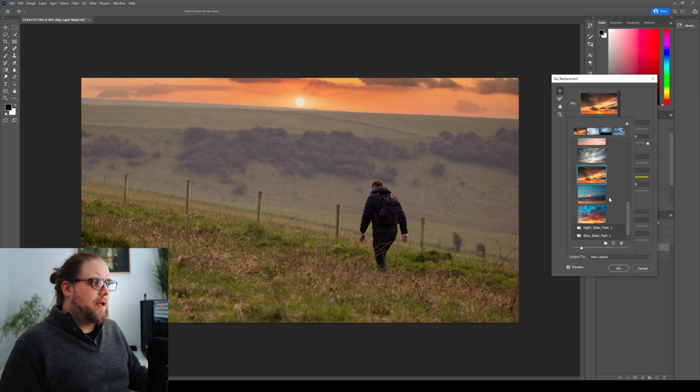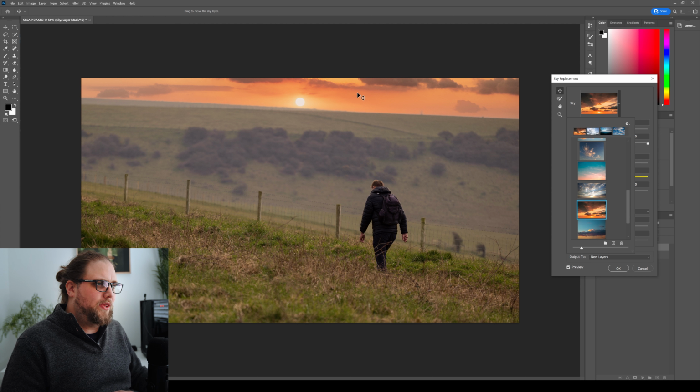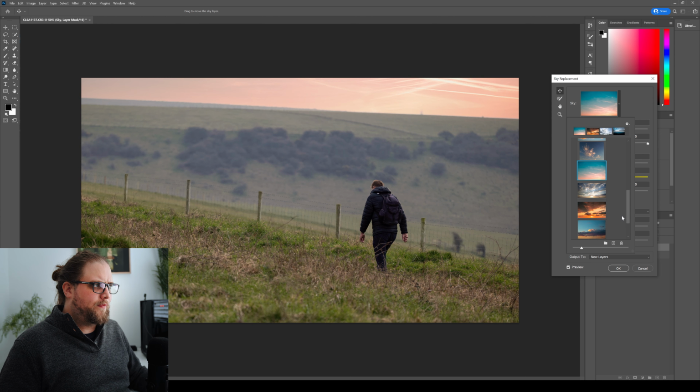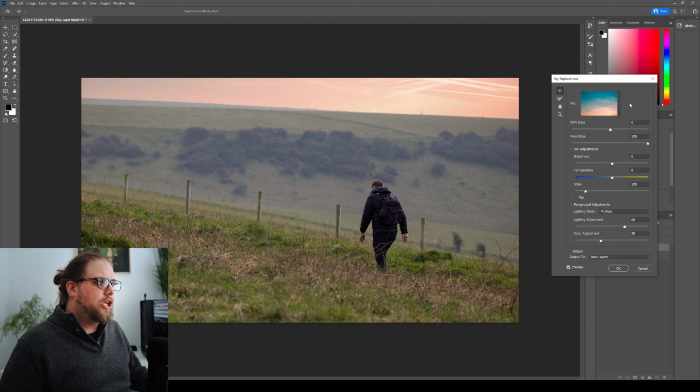It might be a little bit on the nose with the sun right there. What about this one? I really like the look of this one. That's quite nice as well. It might be a little bit too light. You know what? Let's go with it. Let's see what we can do.